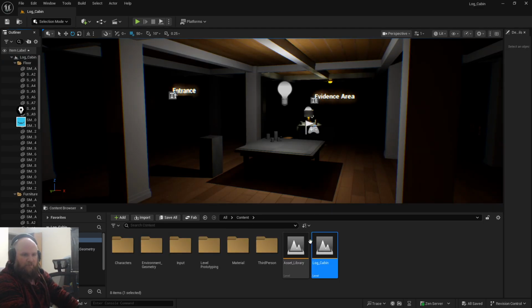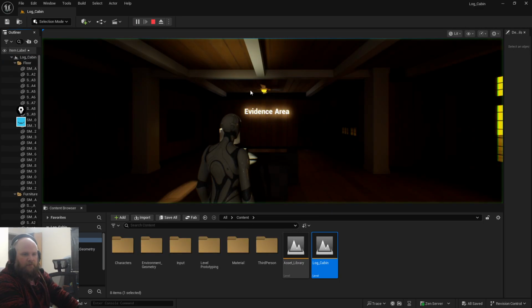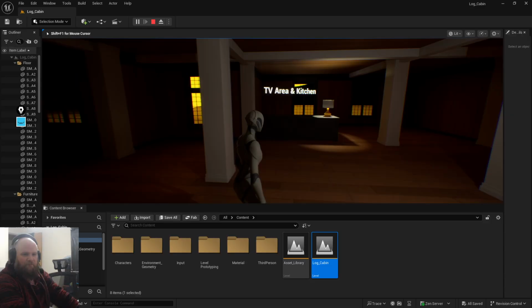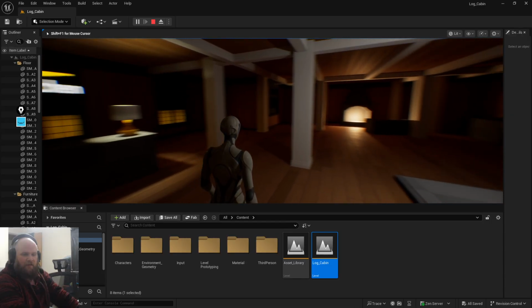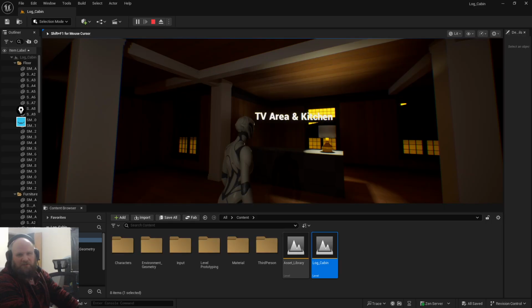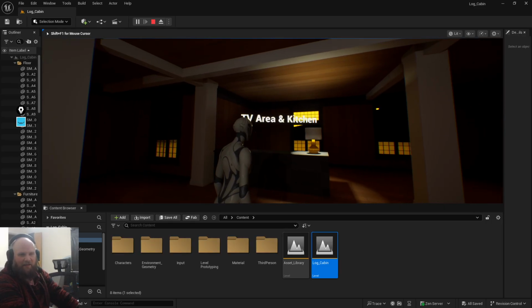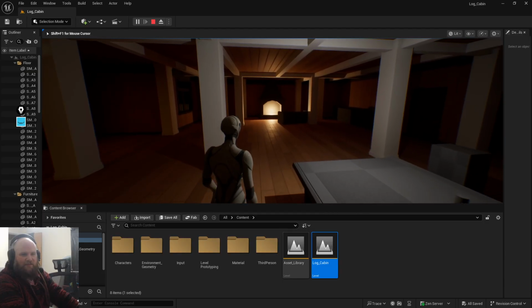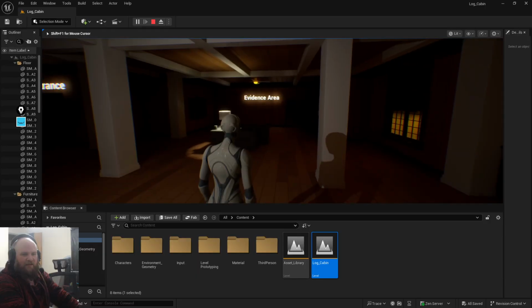So if I go to the log cabin, what I've got is a bit of an environment. And I've used some little proxy text things to kind of give myself a guide. Like, okay, that's the TV and kitchen area. That's the evidence area. This is the fireplace area. There's an entrance over there.